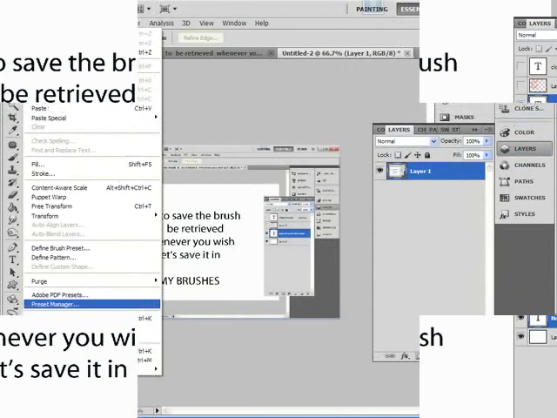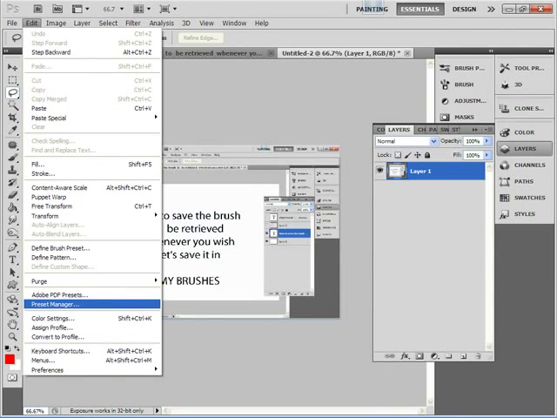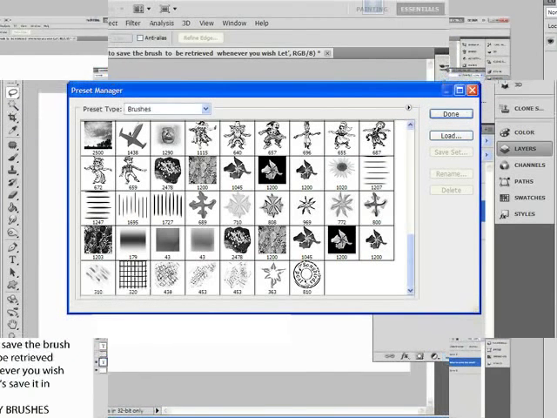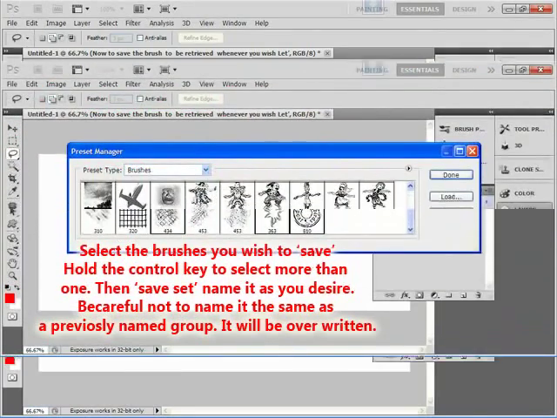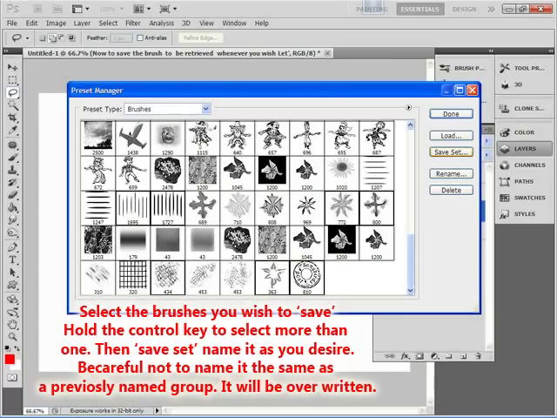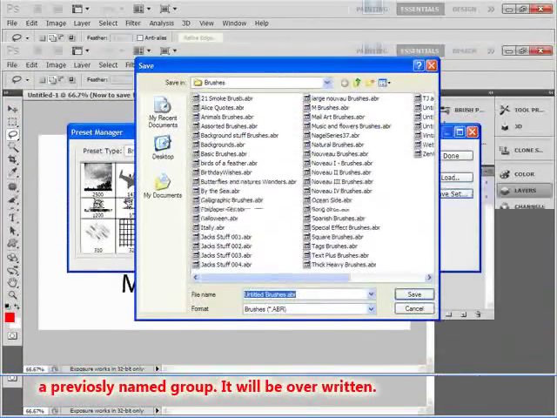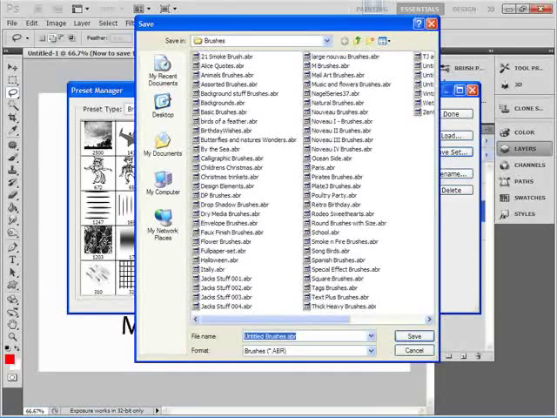Now, once you like your brush and you say, I'm going to save it, you go to your preset manager. When you open Preset Manager, it will show you all the brushes you currently have open. Now you can group whatever brushes you want by clicking it. If you click it, it will get a dark square around it. And as this drawing here says, you can hold down your control and it will allow you to select more than one. Once they're selected, then you say, I want to save this set as, and here are the different names of the brushes I have now, but I could name it whatever I want to.